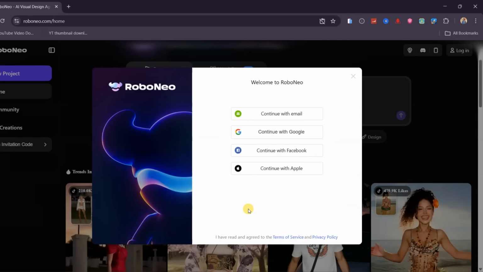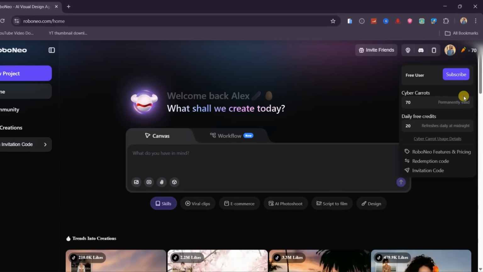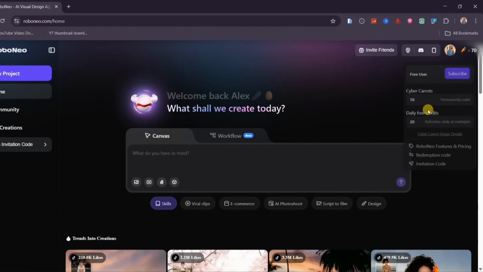Now, to unlock free access to Grok AI, log in with your Google account. As soon as you log in, you get 70 free credits and 20 fresh credits every single day. That alone is already insane value, but it gets even better.